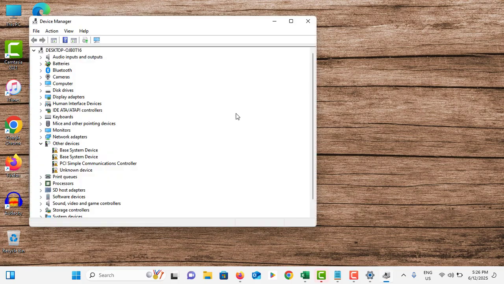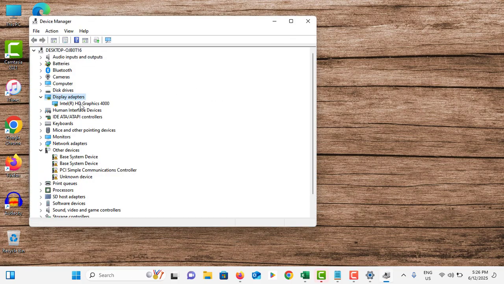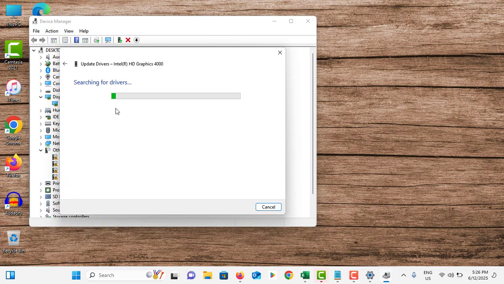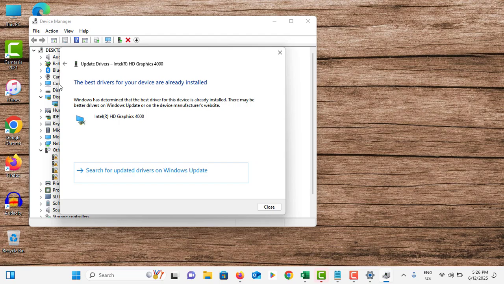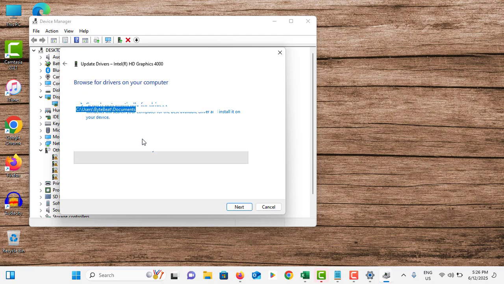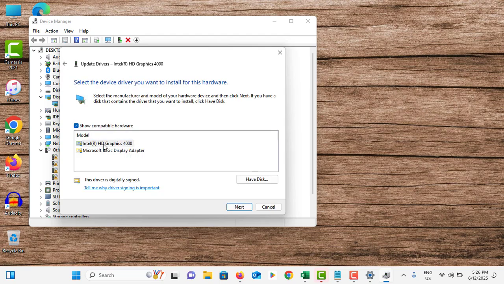Go to Device Manager, expand the display adapters, right click on your graphic driver, tap on Update Driver, tap on Search Automatically for drivers. If it says already installed, go back, select the second option, select your graphic driver from here, and tap on Next. This will reinstall the same driver again.